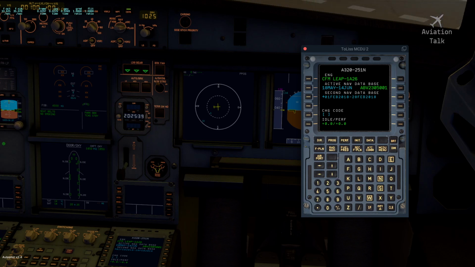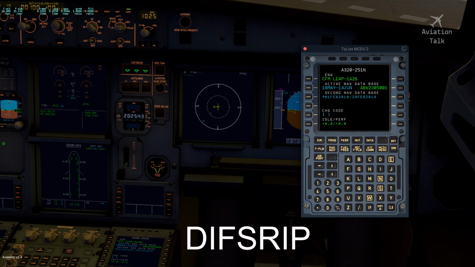Everybody in Airbus uses a very well-known acronym called DIF-IS-FRIP. It stands for Data, Init, Flight Plan, Secondary Flight Plan, Radio Nav, Init B, and Performance. You can also add a last P that we usually call progress, but this is 100% up to you.